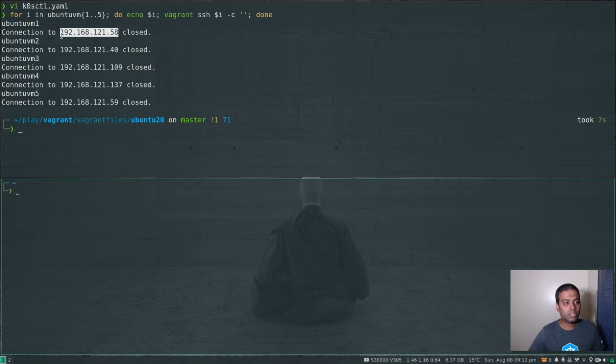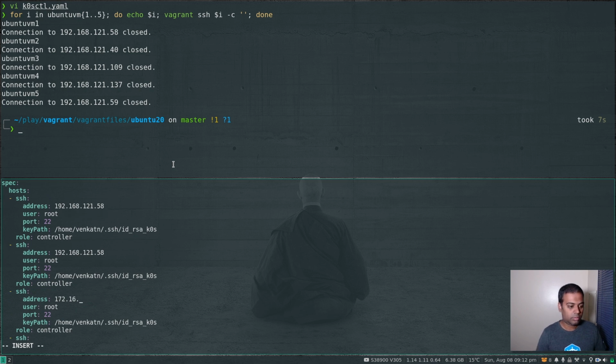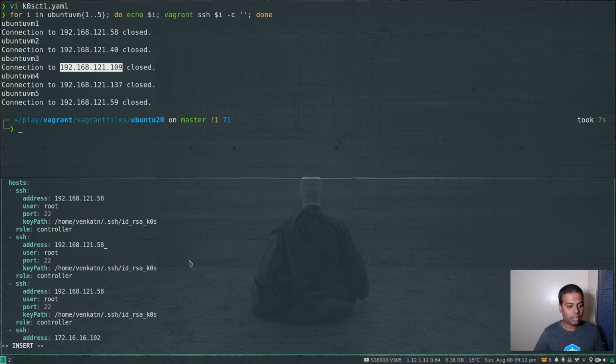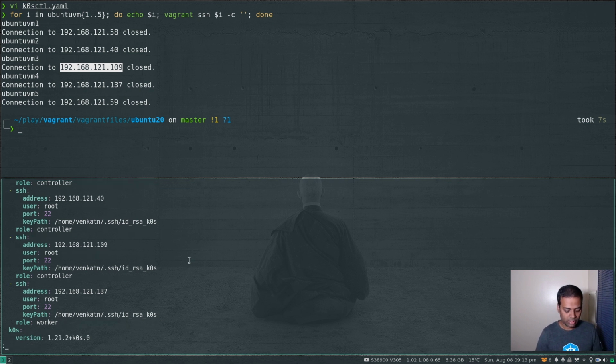While we are here, let's also update the IP address. So let's go to my directory. Vagrant files, and here I got the k0sctl.yaml and the first machine's IP address. That's the second one. Third one. I didn't actually copy correctly. So 121.40. Second one and third one is 109, and fourth one is 121.137. Okay, let's close that.